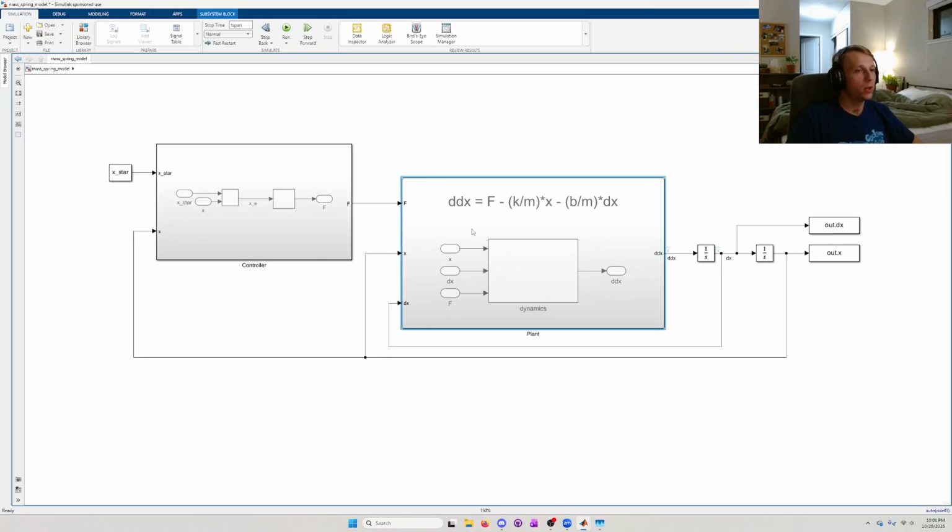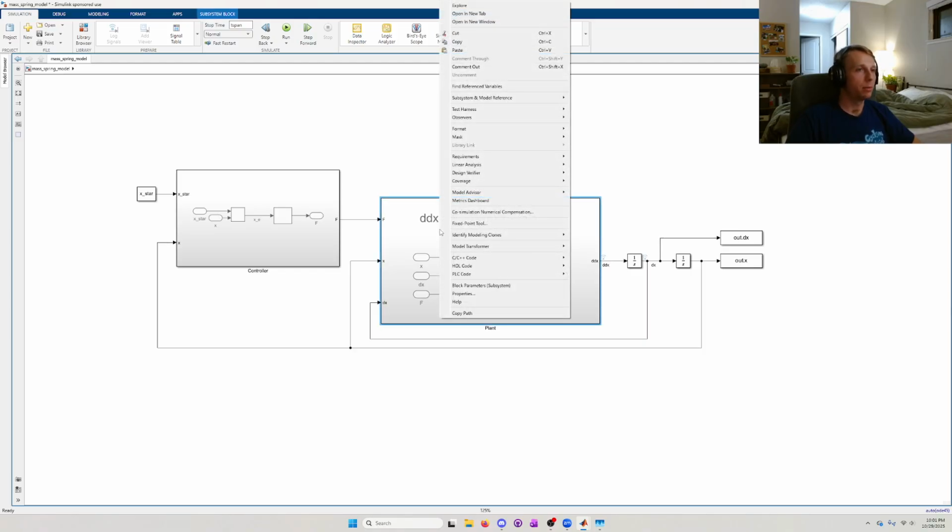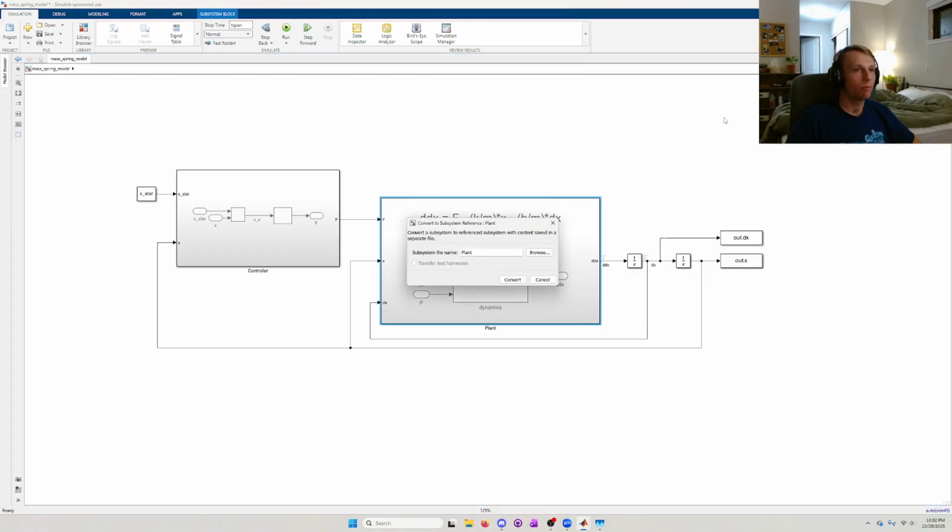Maybe I'm trying to control a lot of different mass spring dampers with a lot of different controllers, and all I'm really interested in doing here is reusing the same plant every time. So I can do that by right-clicking on the plant and going to Subsystem and Model References. And I'm going to create a referenced subsystem from this block. I'll do that, and I'll just name that plant.